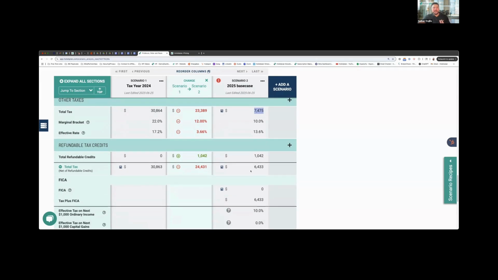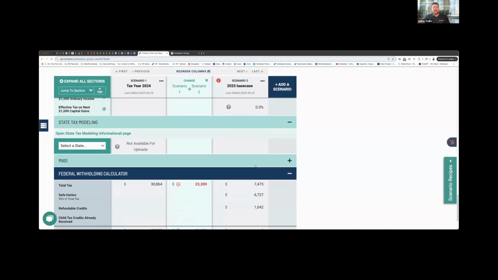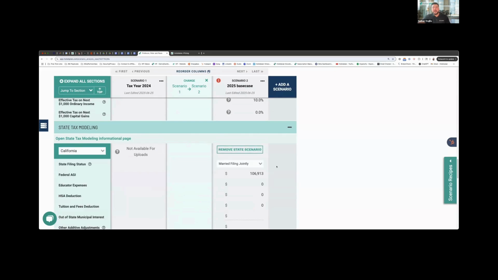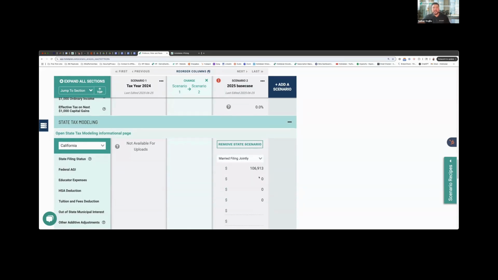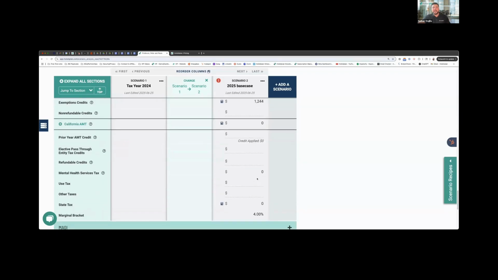Now, just for knowledge purposes, so you guys know, there is more stuff even deeper into scenario analysis. One of our premium features is state tax modeling. So let's say this person's in California and we want to model out those state taxes based off this projection. It gives you an idea of what's going on and what that state tax could look like here.